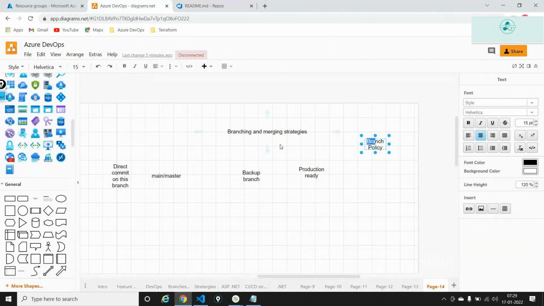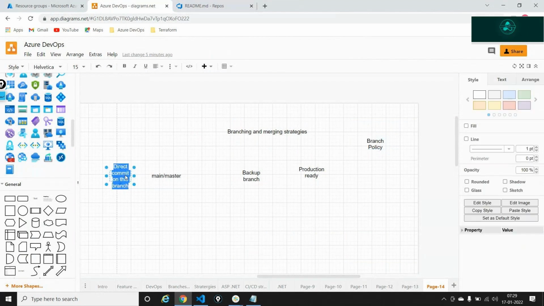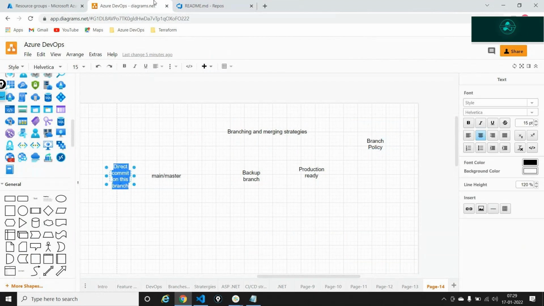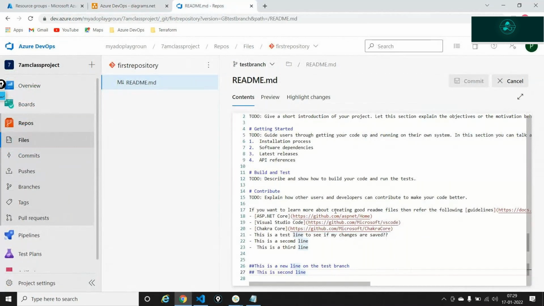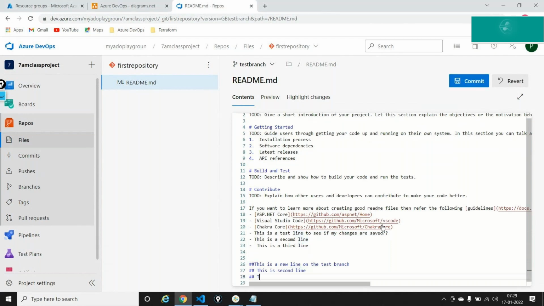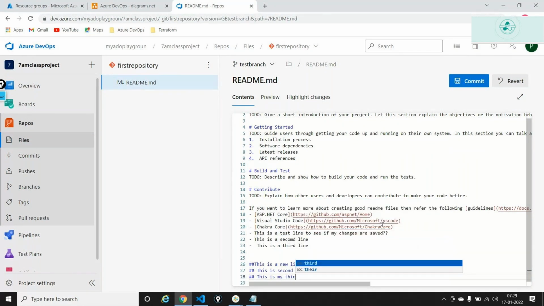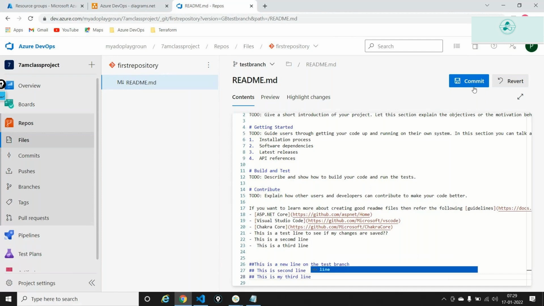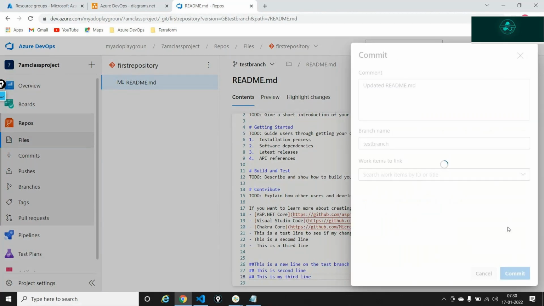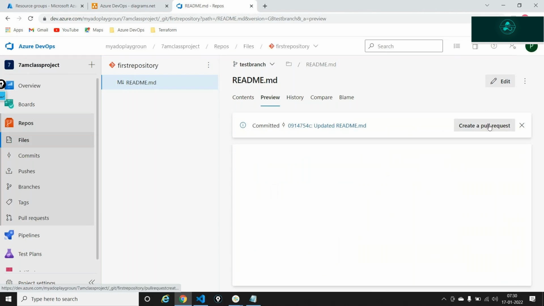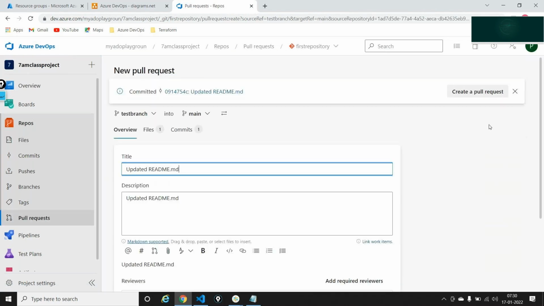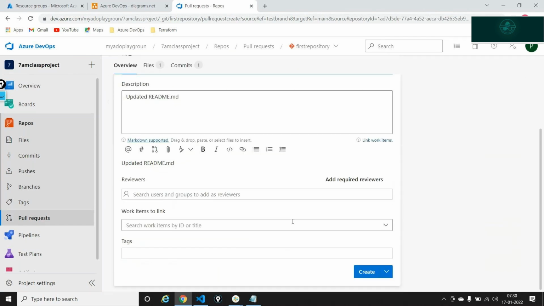They can edit it. That's the reason I said there are no direct commits allowed on top of it. You can edit it provided you have a pull request. If you have a pull request, you can take your changes and merge them into the main branch. So this is what I'm doing right now. I'll say this is my third line, and I'll do a commit on top of the test branch and create a pull request to the main branch. This is how I need to make sure I change something in my main branch, and I'll say create.